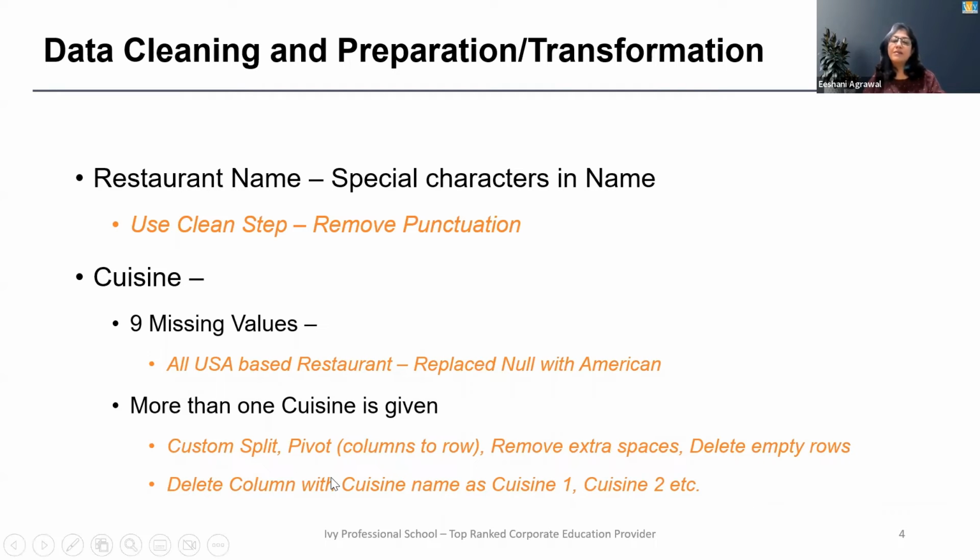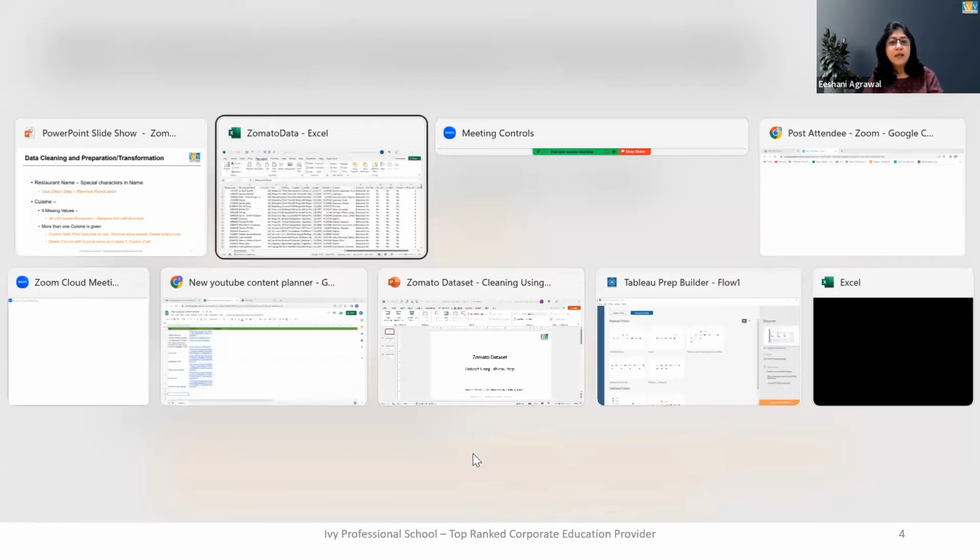And then I deleted the column of cuisine, which had simply cuisine 1, cuisine 2, cuisine 3, cuisine 4, and so on and so forth, as it was pretty much meaningless since we have already pivoted the data. So let's jump into Tableau Prep for this.